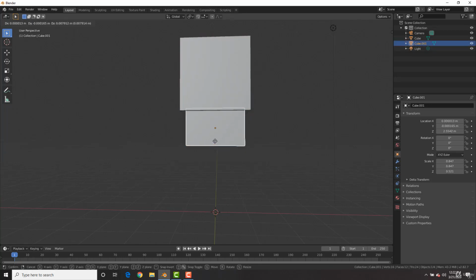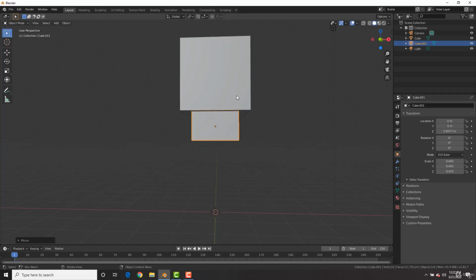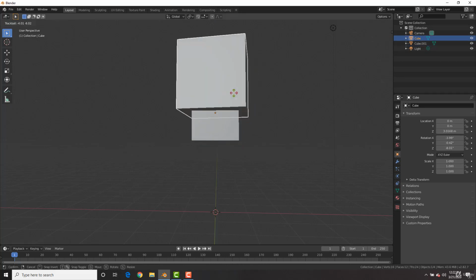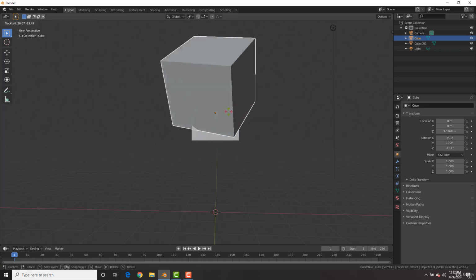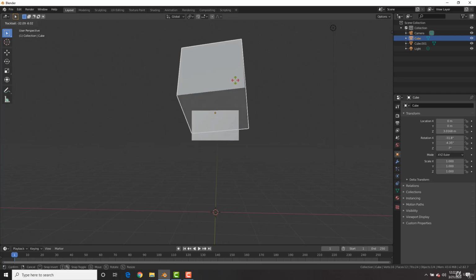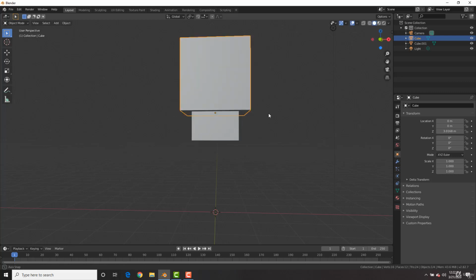We want to scale the body down a little bit more so that when we rotate the head, the body doesn't go into the head like that. And obviously that's tilting way too much. We won't be tilting it that much, but we want it like that. So something like that, two cubes.